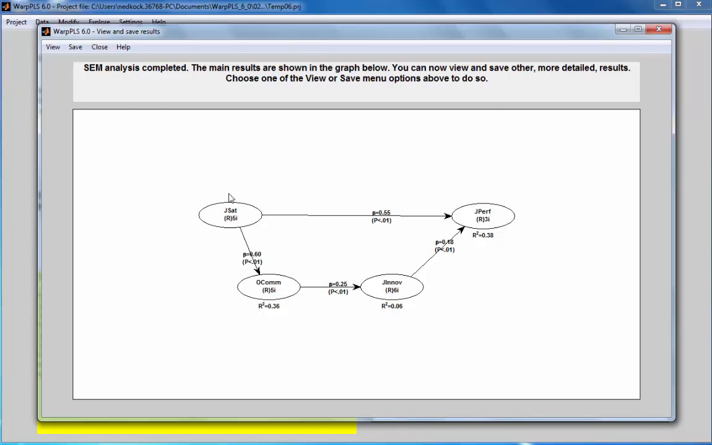And the model has 4 variables: job satisfaction, organizational commitment. Job satisfaction is hypothesized to affect organizational commitment, which is hypothesized to affect job innovativeness, which affects job performance. Job satisfaction also directly affects job performance.